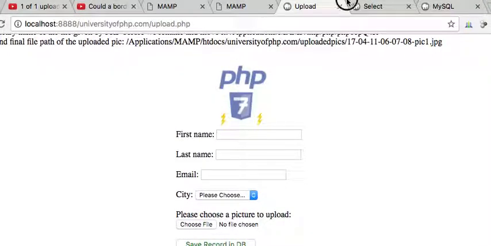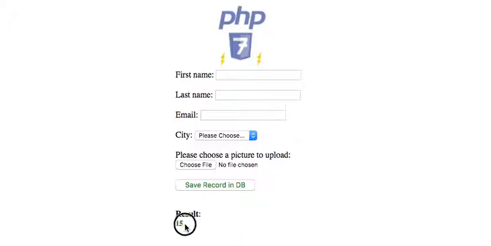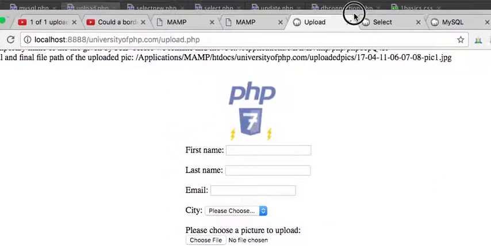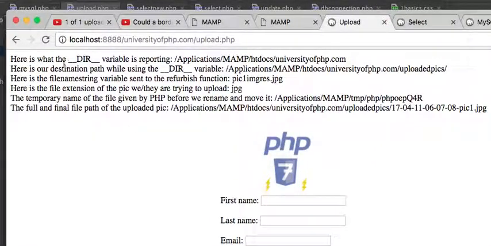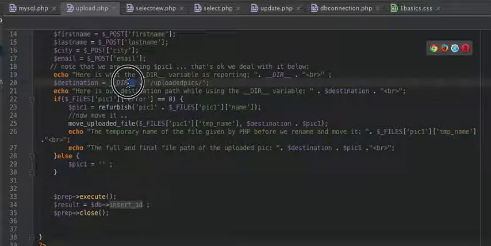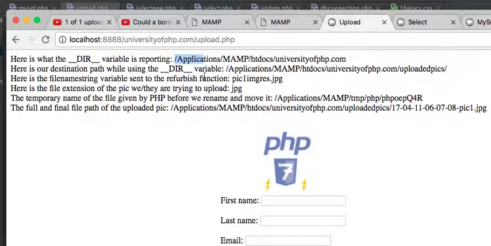Now, first let's check this. The most important thing is this. Aha, good. So we did make an insert. Now, let's take a look down here. Here is what the dr variable is reporting. Okay. So if we want to check in our code here, right there's a DR. And you should know that this is underscore. There are two underscores there, okay?